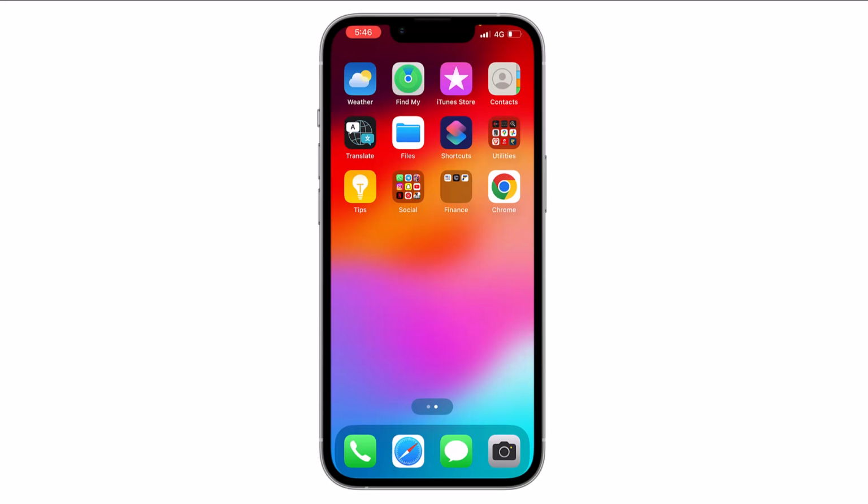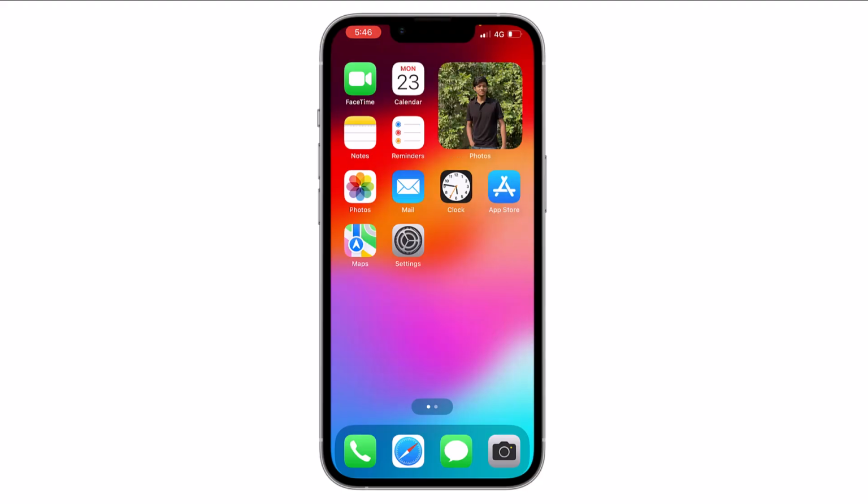Hello everyone. In this video I will show you how you can enable sensitive content warning on your iPhone. It's a new feature and it is only available in iOS 17. So make sure you have already updated to iOS 17.